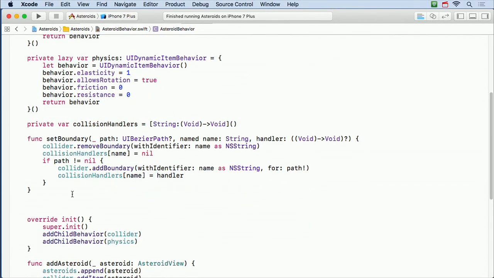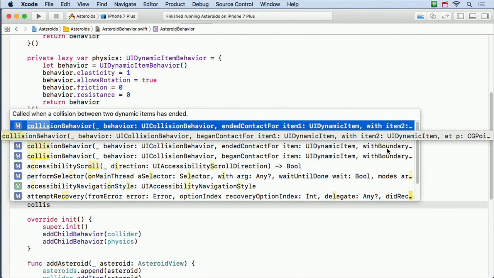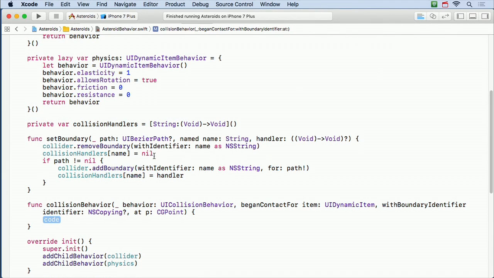But of course, I want to implement one of the methods, so let's look at some of them. I'm just typing collision here so I can see what they are. You can see there are four of them. There's begin and end contact, for boundaries or items. So I can find out if items are colliding, or I can find out if items are colliding with a boundary. And of course, I want the boundary collisions. And I pretty much want the began, so when the contact starts. If impact first happens, I want to find out about it then. So I'm going to pick this one, began contact for item with boundary.